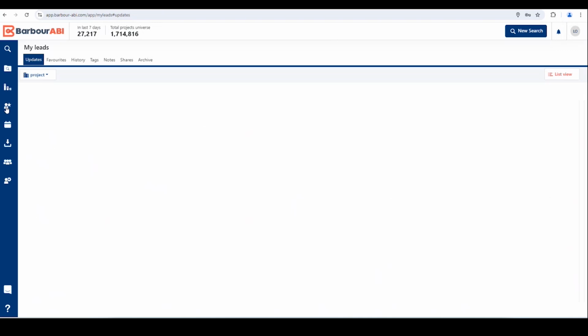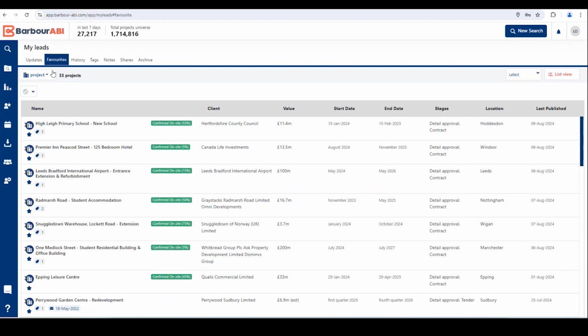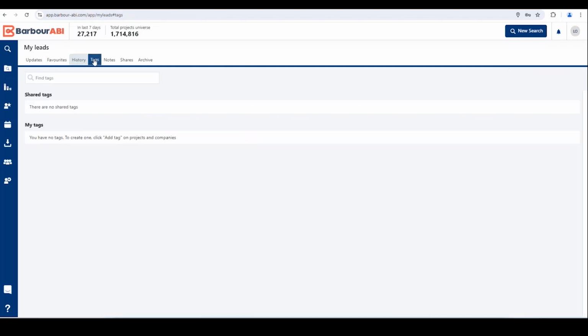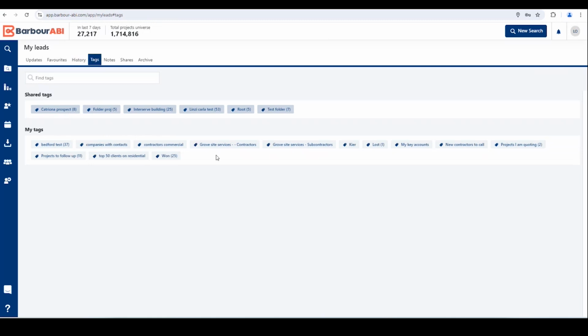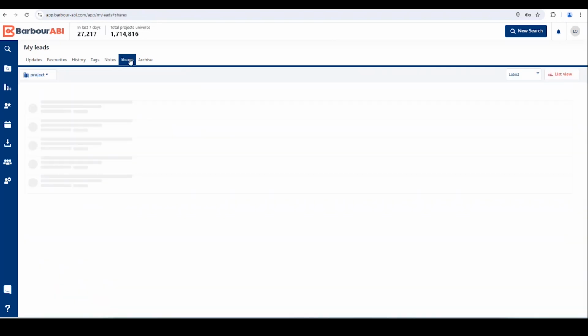Next tab down is your My Leads, and this is just where you're going to break down your data. Favorites will show you any project or company you've put the blue star on. Your history is any projects or companies you've clicked on. Tags is where all those folders you've created are going to sit. These ones at the top are ones I've shared with other colleagues or they've shared with me, and these ones at the bottom, my tags, are ones that only I can see. Anything you've added notes to, you will see the date, the project, and what the notes are. Anything you've shared with a colleague or they've shared with you will sit in your shared tag here, and archive. Any projects you've removed from the platform all sit here. So if you have removed one by mistake, you can come in here and take it out.